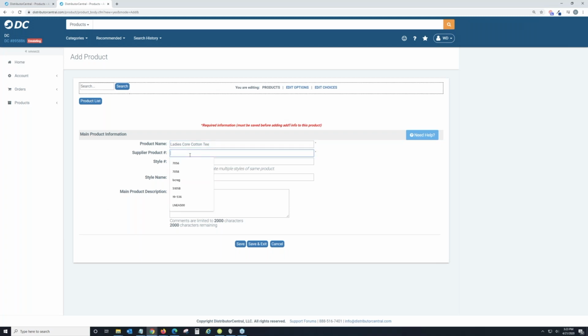I'm going to add the number. So this is basically the item number. And you can make this whatever you want. You don't have to use the supplier's. If it's easier for you to remember, you can do that. I could say LCCT if I wanted to, abbreviating the ladies core cotton tee.